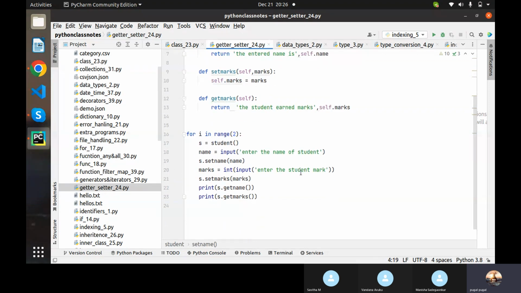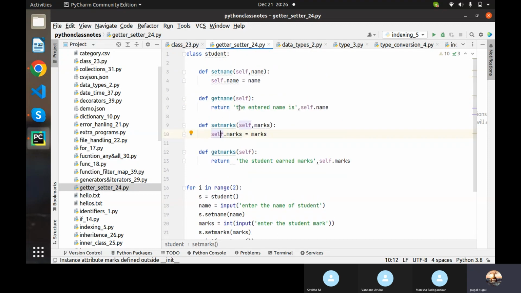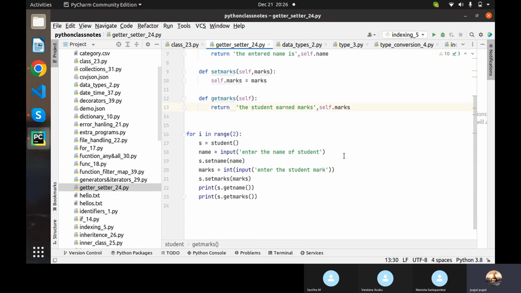Whereas I'm asking the marks as well, I'm storing it into the marks variable, and I'm passing that inside of the set marks method, and I'm initializing. And finally I'm calling the get methods. So it will return the self name as a string, and marks as a string.